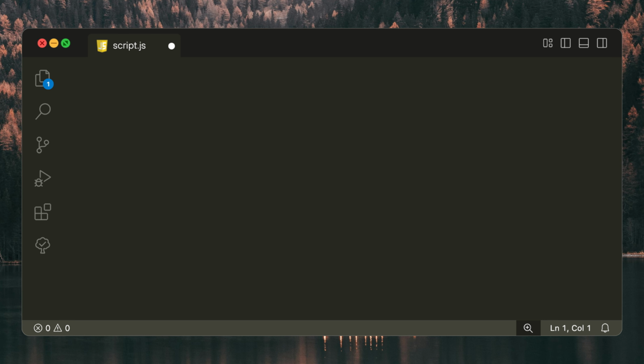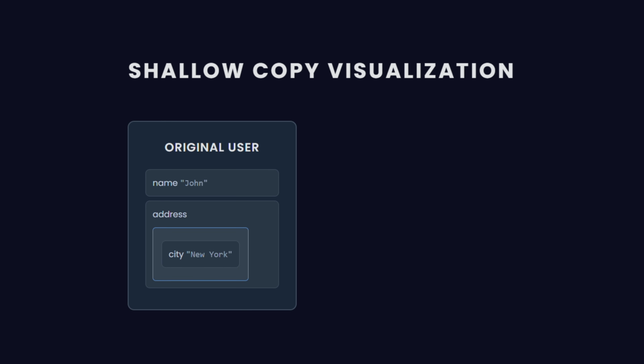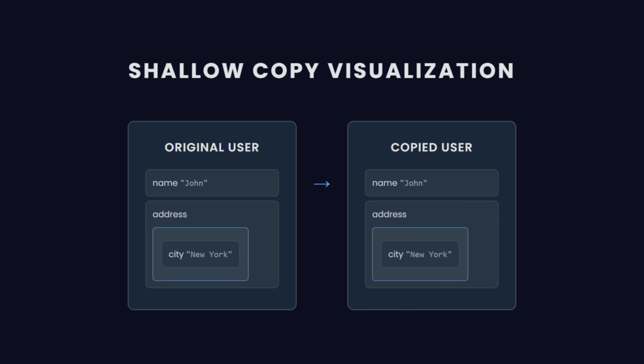Let's take a basic example. Suppose an object is defined with a user's name and address. The address is itself another object nested inside the main object. If a new variable is created using the spread operator, it may seem that a new object has been made. However, what happens under the hood is that only the top-level properties are copied. The name property, being a primitive string, is copied by value. But the address property, being an object, is still copied by reference. This means that both user and copied user are pointing to the same address object in memory.